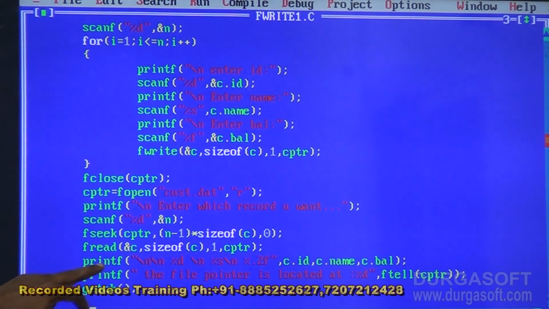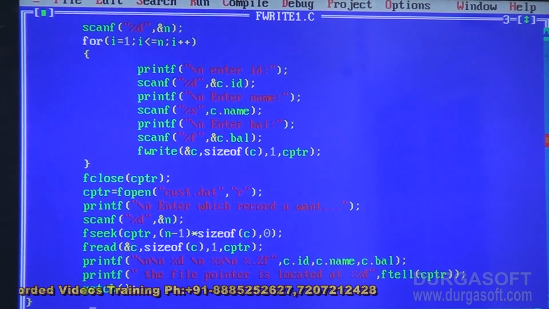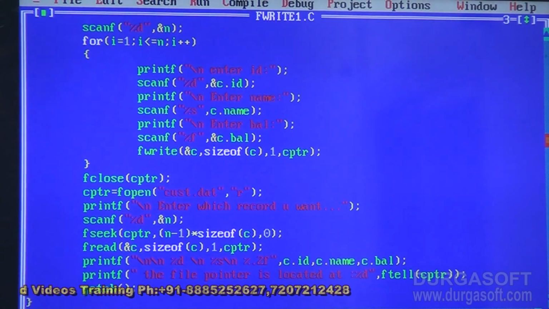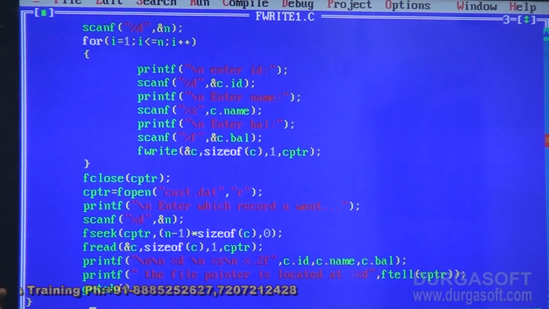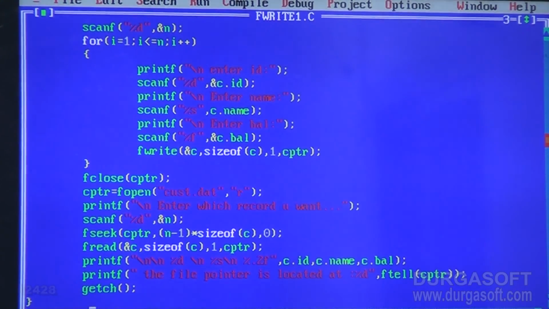After that, I am using the fread function to load the data into the structure variable. How to load the data? fread &c, sizeof(c), 1, cptr. So 1 means, from the 21st, from the second record, I want to load only 1 record. Okay, 1 record will be loaded into c, and after loading it, I am printing the record. In the next line, I am printing the position of the file pointer using the ftell function. So this is about random access using 2 functions, fseek and ftell.